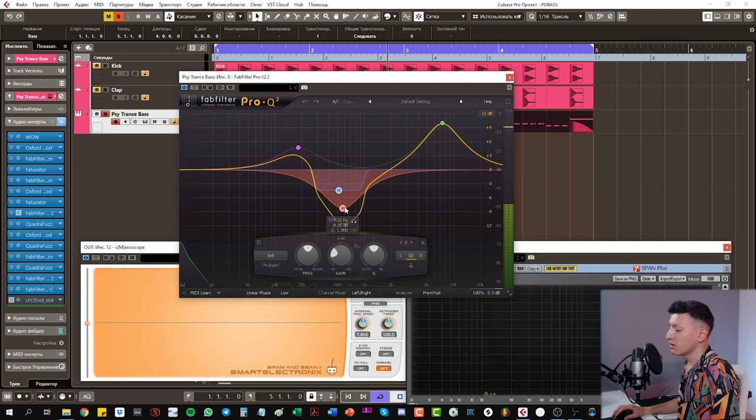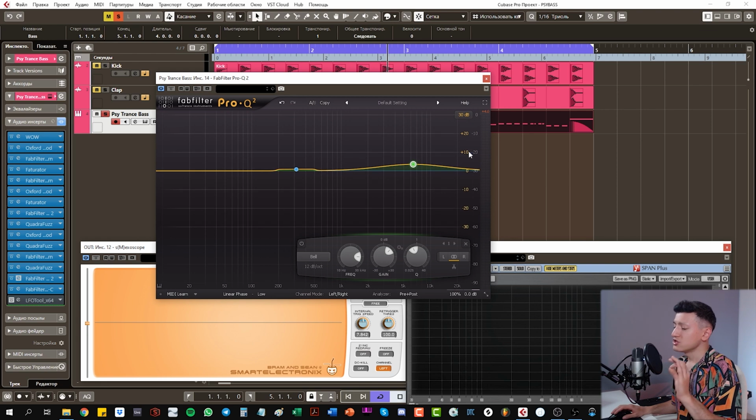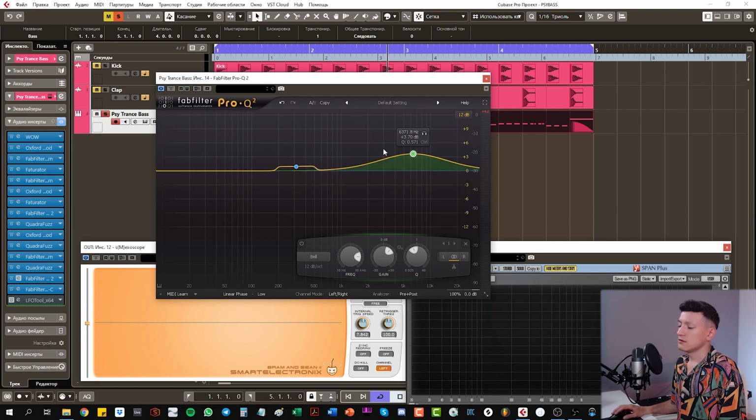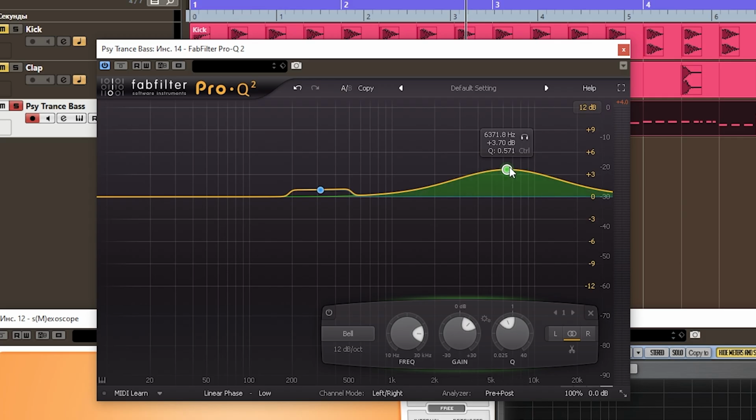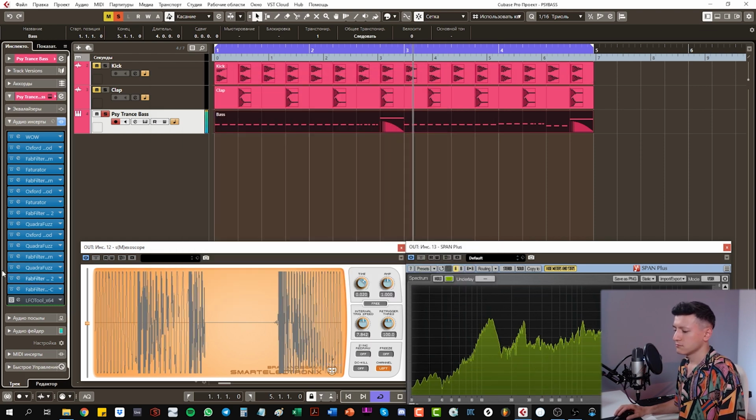When we cut the middle, it gives more space for the main melodic instruments to stand out above this bass line. And the second equalizer makes really tiny changes in the spectrum. It slightly increases the high spectrum around 6000 and a little boost in the middle around 300 with 1 dB.